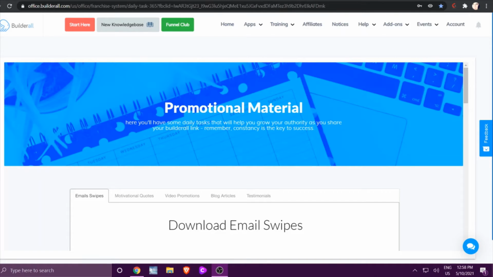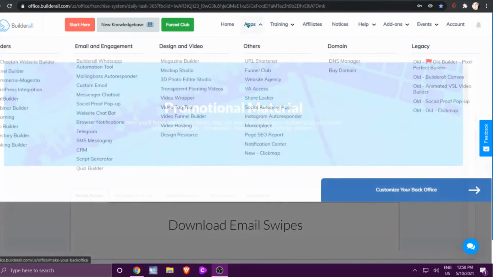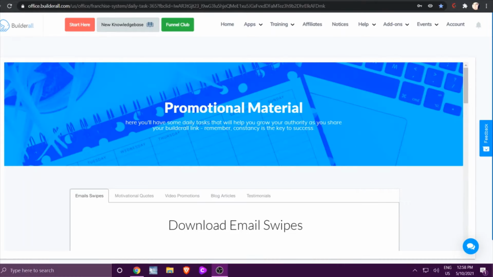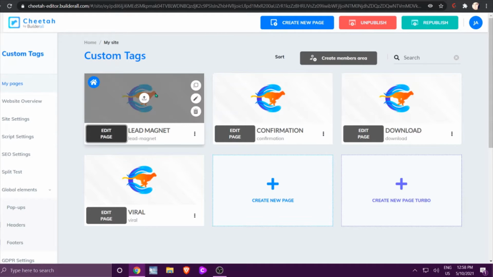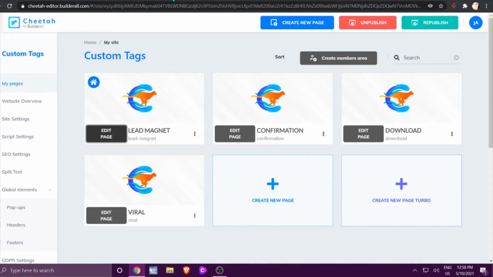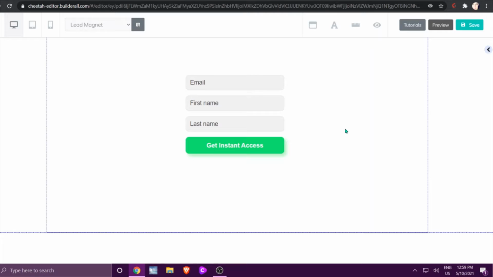In today's tutorial, I'm going to show you how to change the background of your site. I'm going to go to Apps, Cheetah Website Builder, and I've created my site. In this case, I called it Custom Tags. I'm just going to go into the first one by clicking on Edit Page. It's going to open up your page.